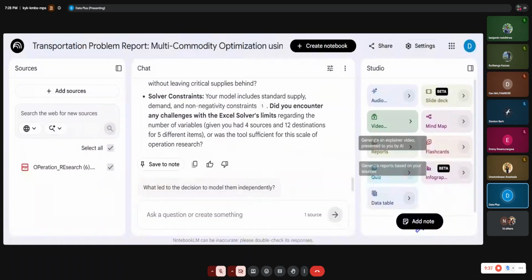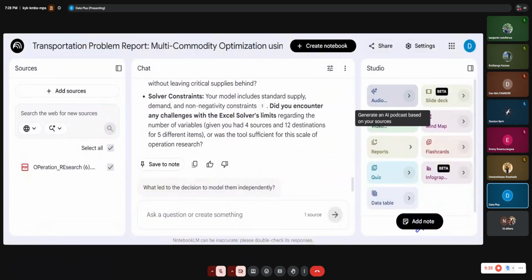And what makes this different is that you can also tell it to generate an audio regarding my document. In case I don't want to read it, it can generate the audio.